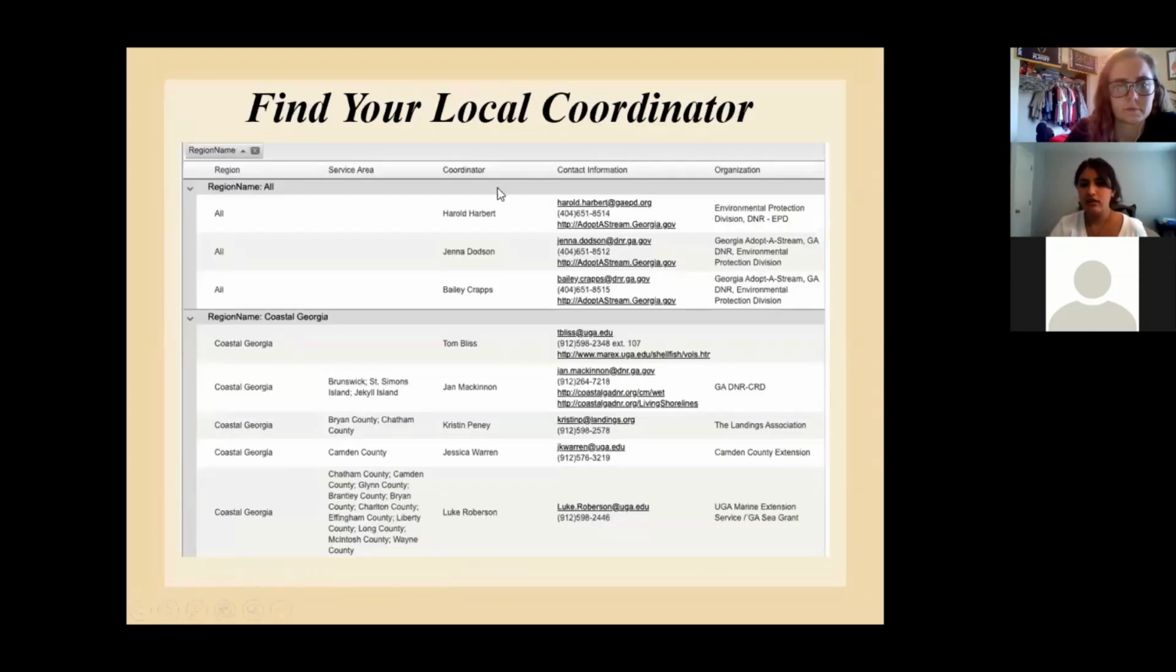This is just a screenshot of the local coordinator page. You can look it up by your region, your service area, and your coordinator. Their contact information will be listed on there along with the organization. But if you don't see a local coordinator for your area, just send us an email and we can send out our own staff to help with the training or to get you started.